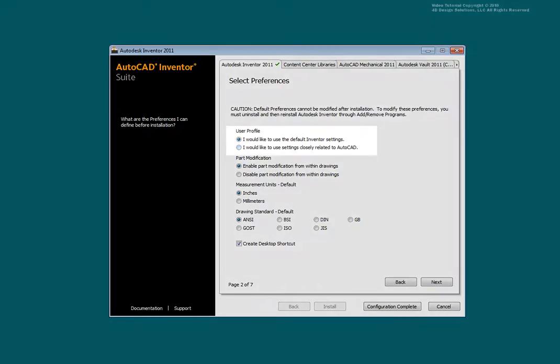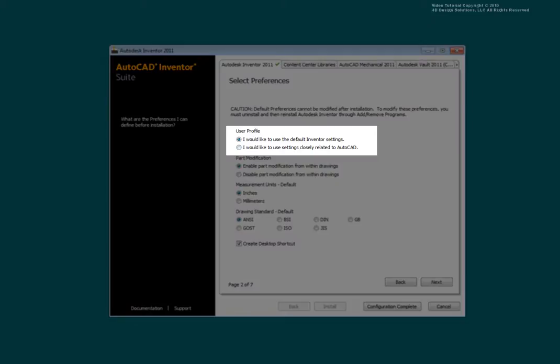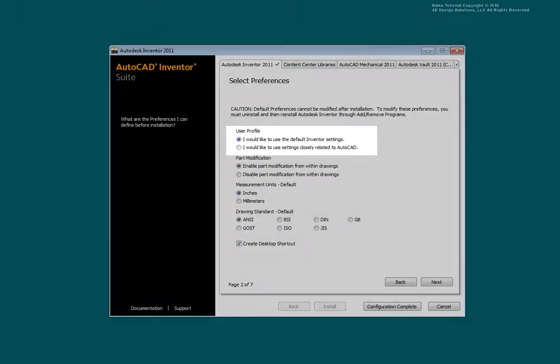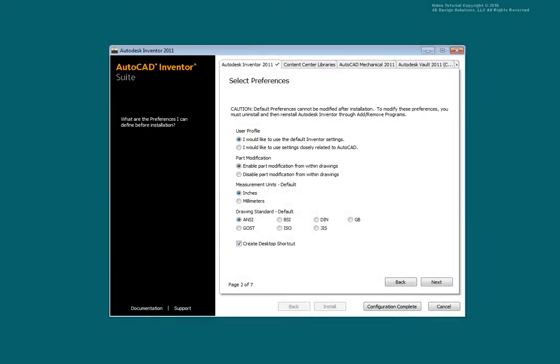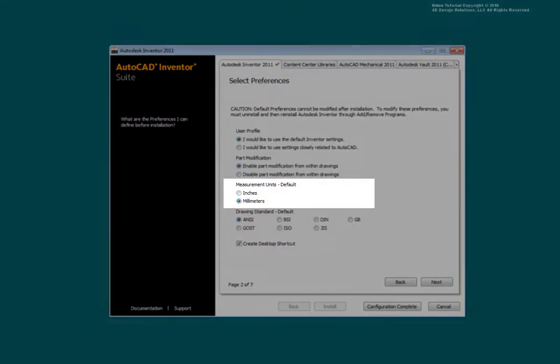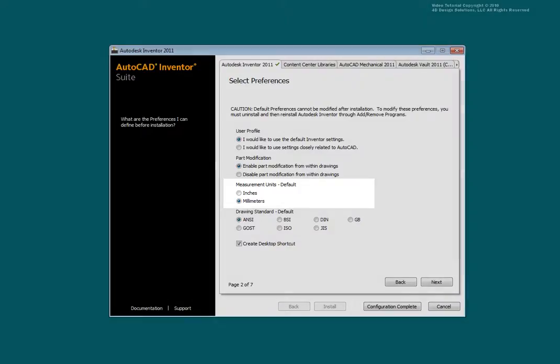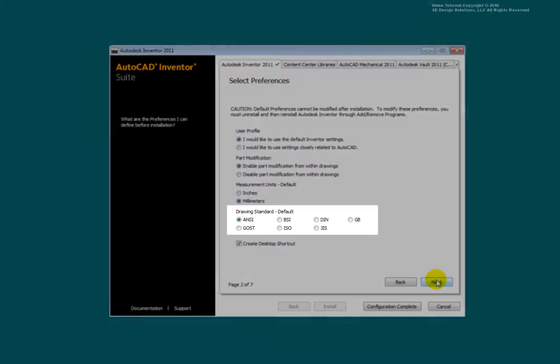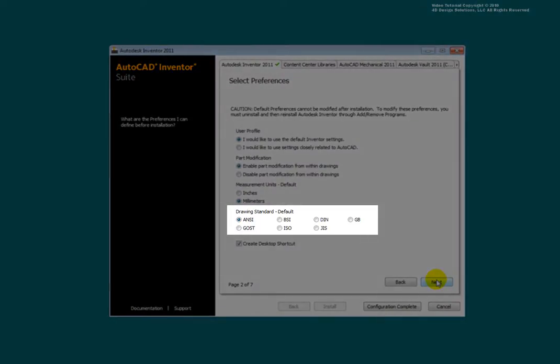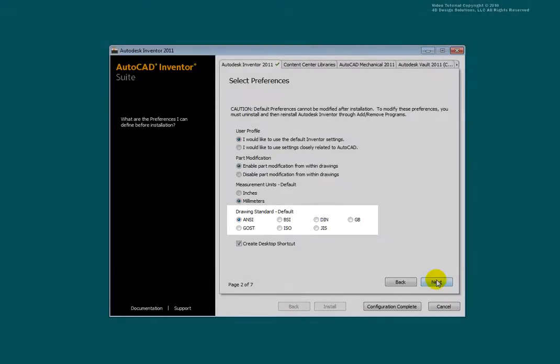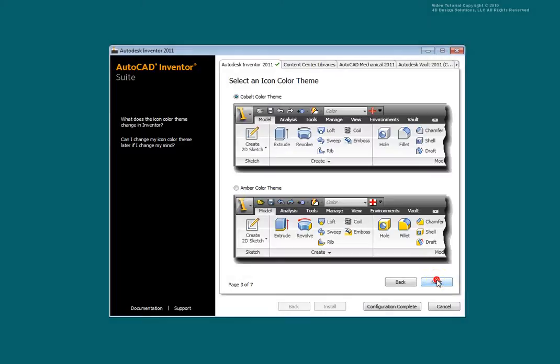Select the type of Inventor settings you prefer. If you are a recent AutoCAD user, you may wish to select the settings related to AutoCAD. Otherwise, select the recommended Inventor default settings. Select the default measurement settings. This value has an impact on the template files used to create new drawings, parts, and assembly files. The value you choose here will populate the default template files with the matching standard. Select your default drawing standard. Select Next.